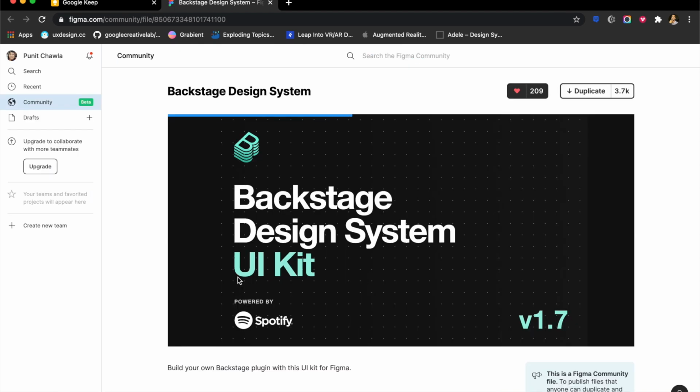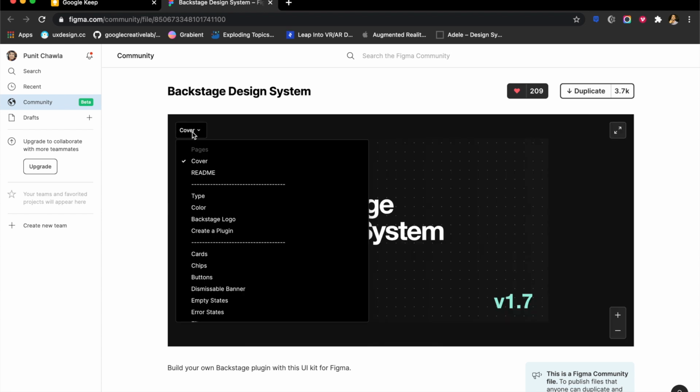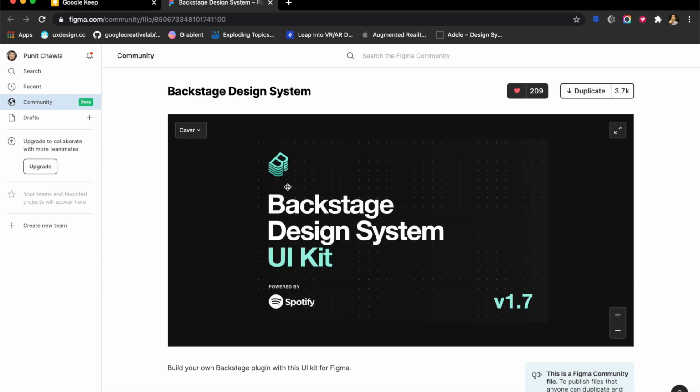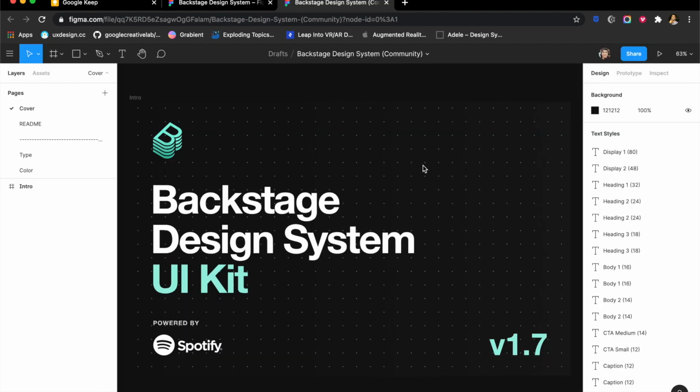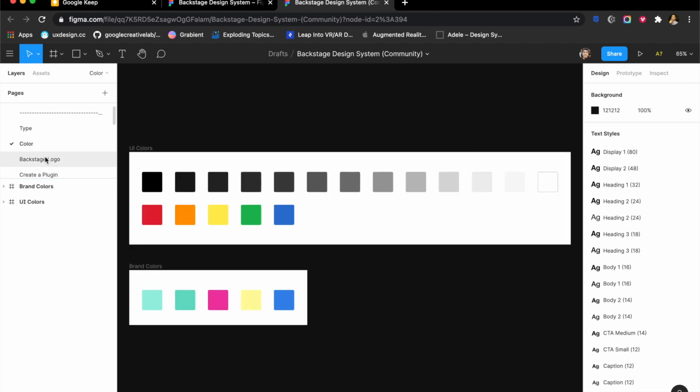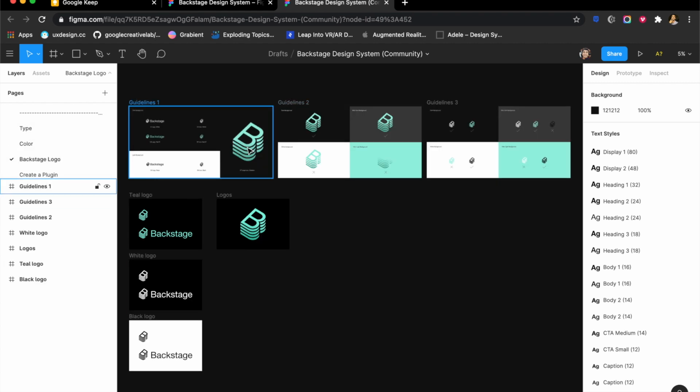Now, Spotify is one of the best designed applications out there. Even though a lot of people complain, you can't deny they have one of the best design systems out there. Their design system is called Backstage, which they use for almost all of their platforms. As you can see, they have divided everything into very neat pages. The type, the color, the Backstage logo, which in this case you can use to get inspired for your own logo design.